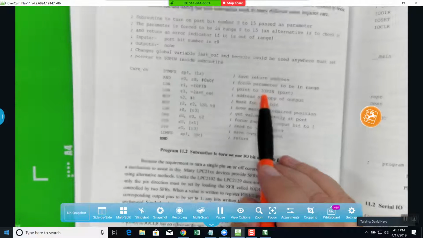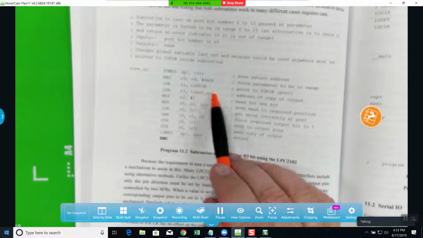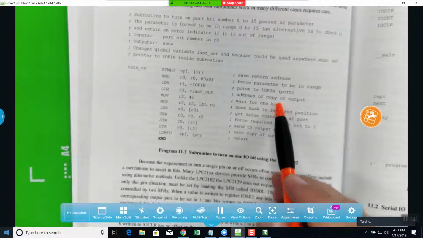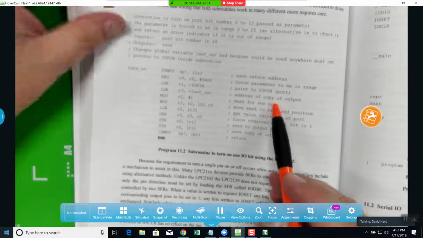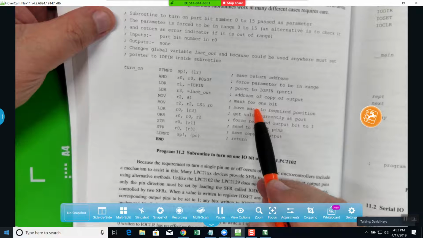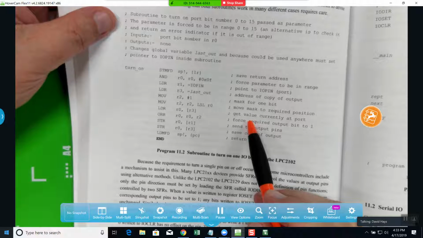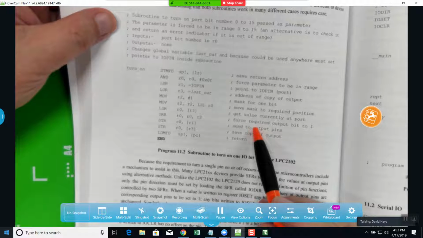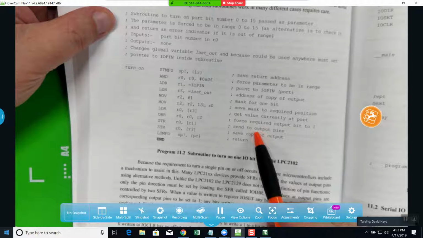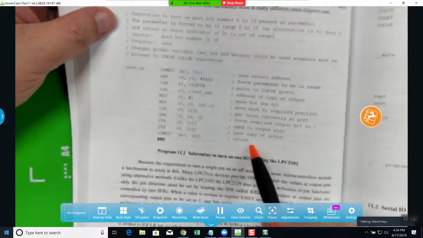Point to IO pin. Address of the copy of the output. Mask for 1 bit. Move mask to required position. Get value currently at the port. Force required output bit to 1. Send output pin, save copy of the output, and then return.